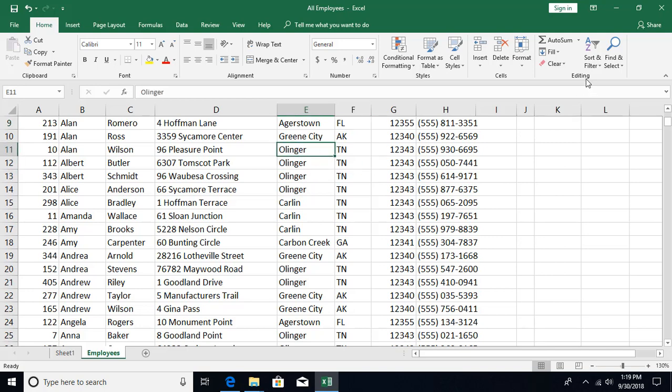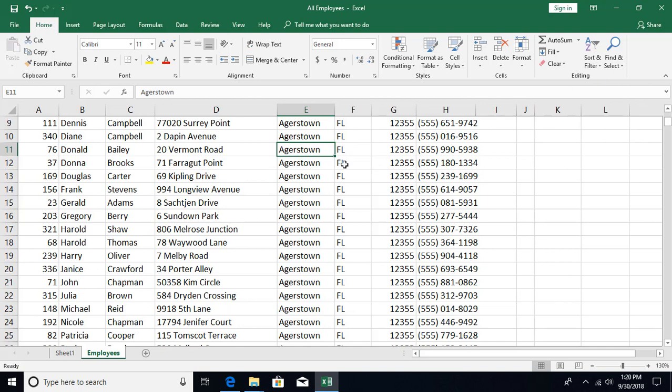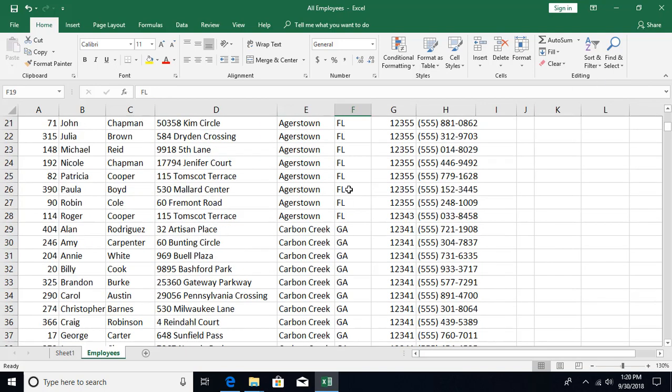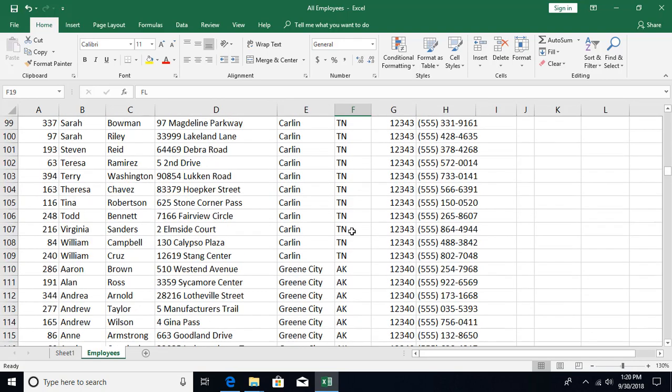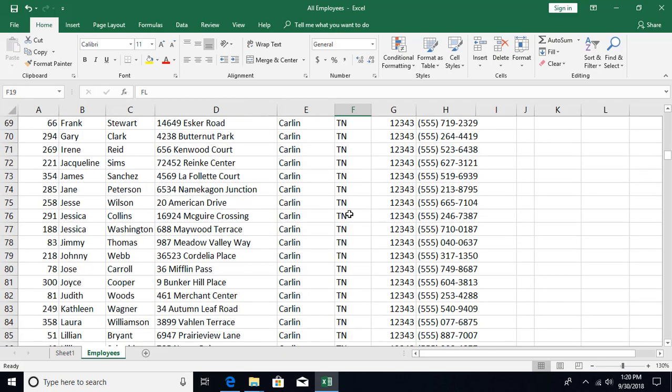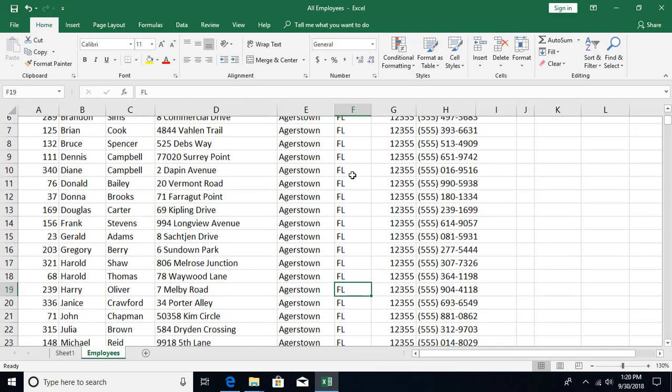So if I click over here, click A to Z, I can see the city got sorted, and then if I come back to Florida, you can see maybe Florida is not sorted. You have F, G, and then T, and then A, right? So you can see that the city got sorted, but the state is not sorted yet.